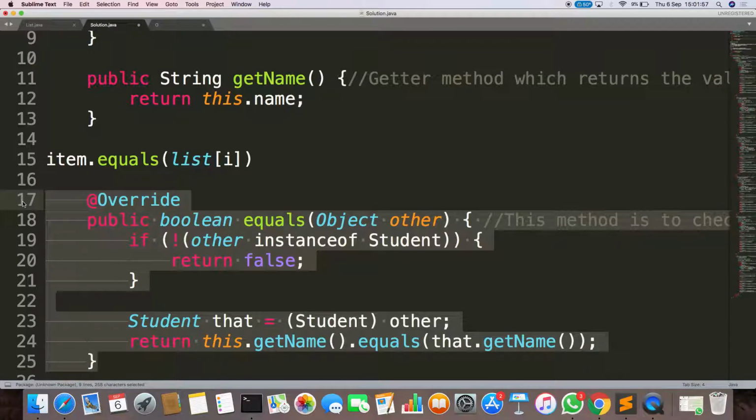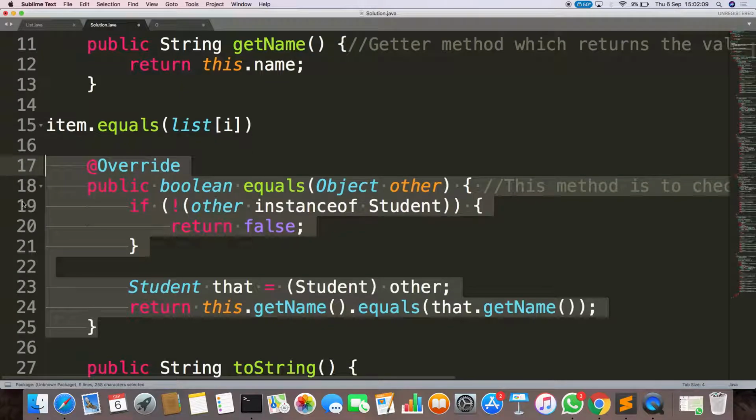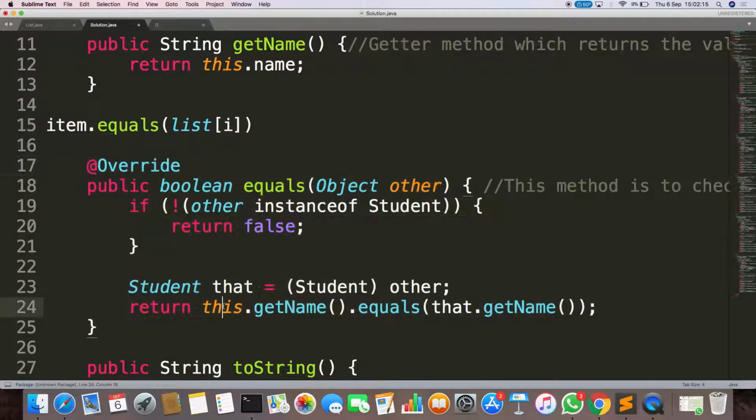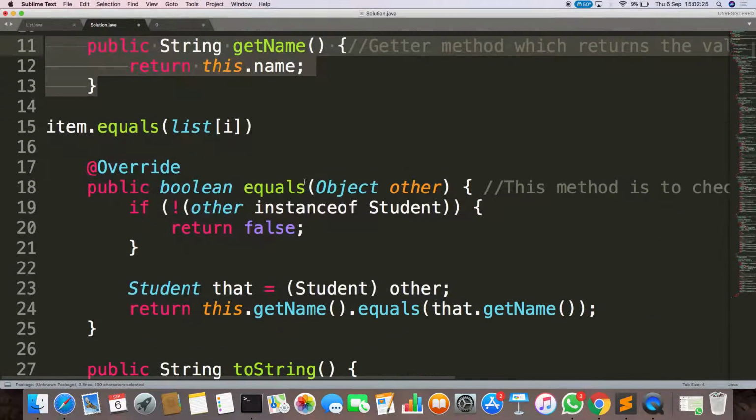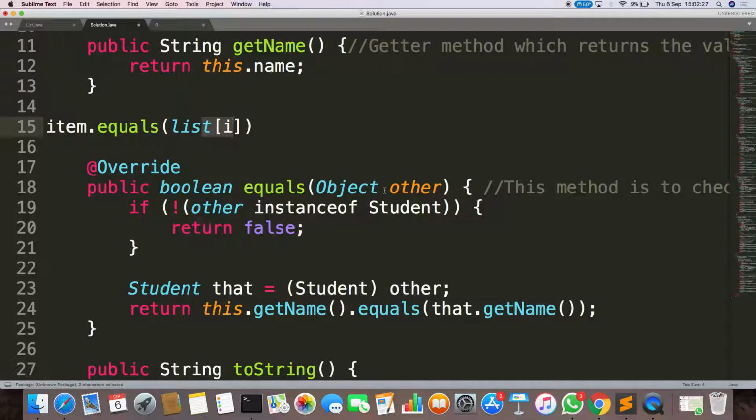Here item also refers to this. How did you forget that point? I've discussed it so many times. Got it or not now? Understood? Are you all on the same page? So now item refers to this. That's why I'm saying this dot get name. Get name by default returns name. Now see here, list of I, which is nothing but other.